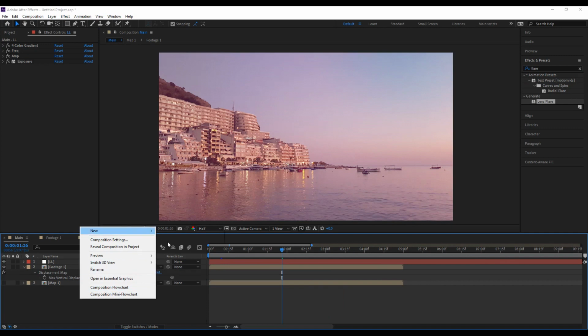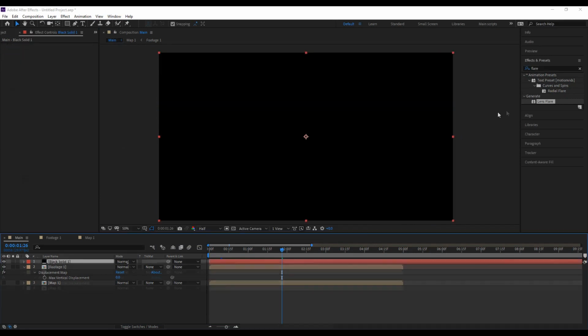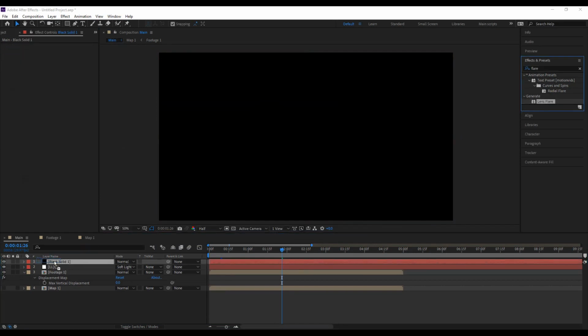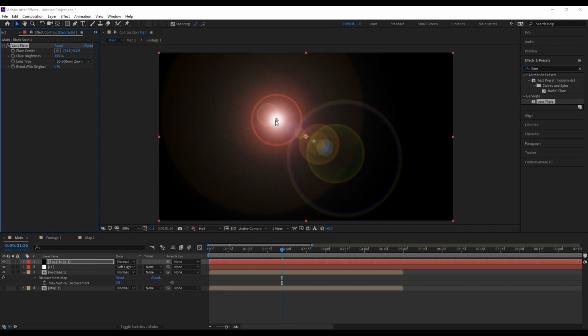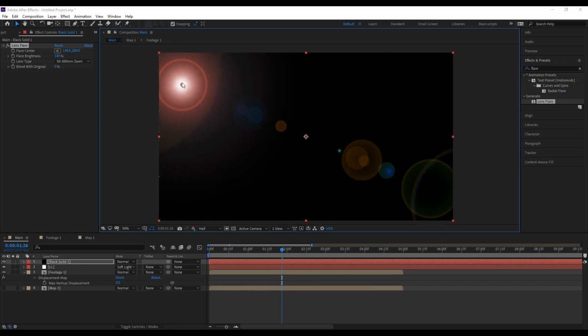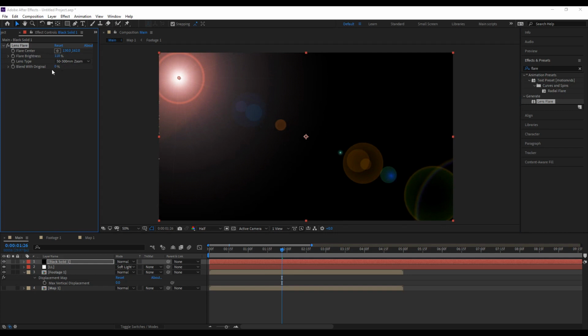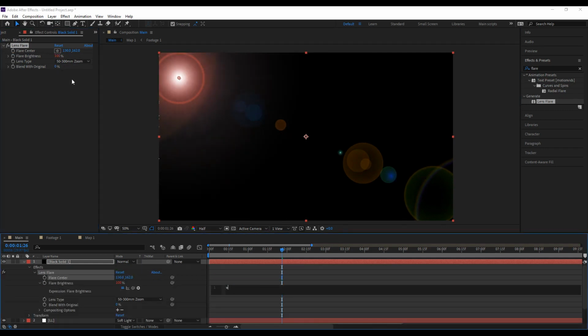Another thing you can create is a lens flare. Let's create a black solid and apply the effect called lens flare. We can move the center of it. Increase flare brightness. I prefer to write a wiggle expression for it. Wiggle 2, 20.